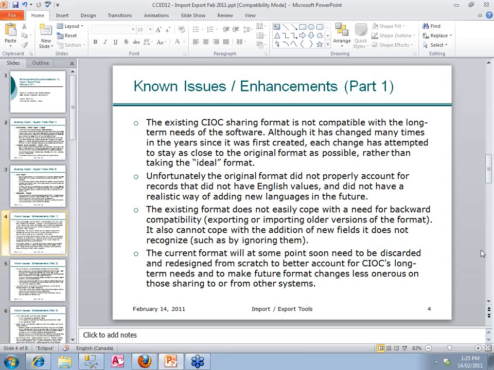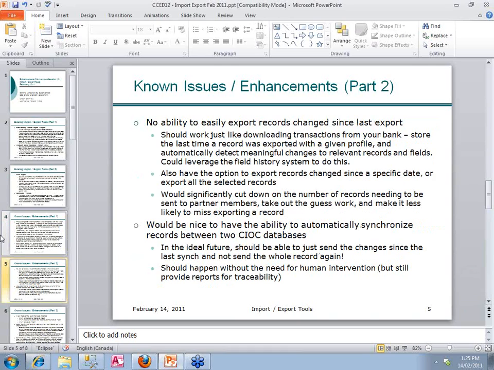Any questions on any of those items so far? So those are all focused around our sharing format, obviously.